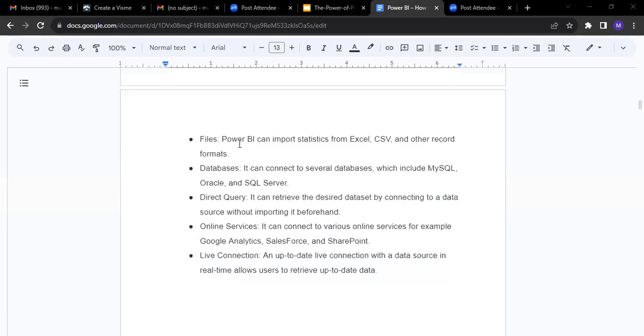We also have databases. It can connect to several databases, which may include MySQL, Oracle, or SQL Server database. And we have DirectQuery. It can retrieve the desired data set by connecting to a data source without importing it first, right?